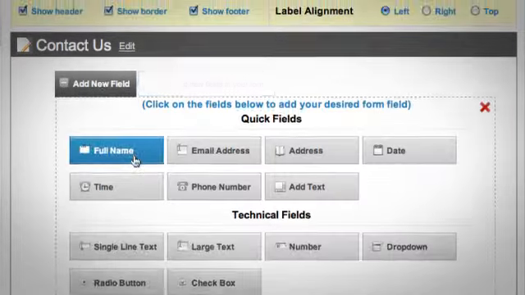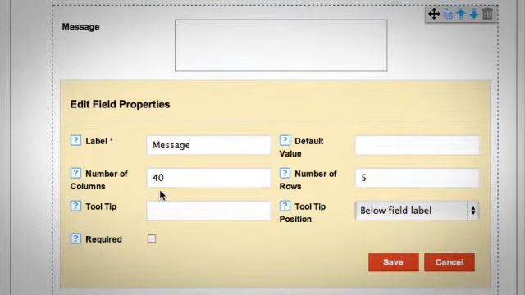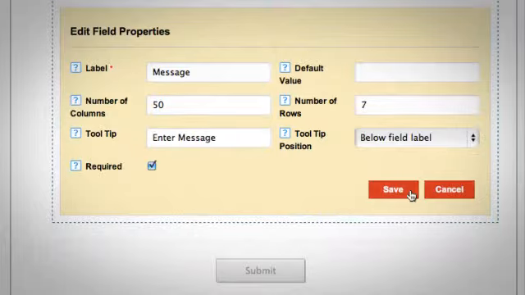I'll click on Add New Field and click on Large Text. Let's change the label to Message. I will also raise the number of columns to 50 and the number of rows to 7 and add Enter Message as the tooltip. I will mark it as a required field and save it.